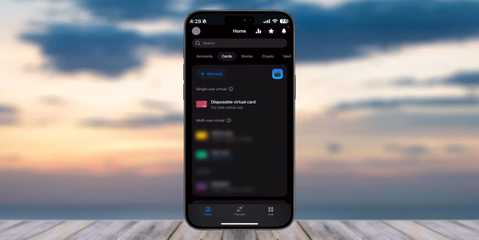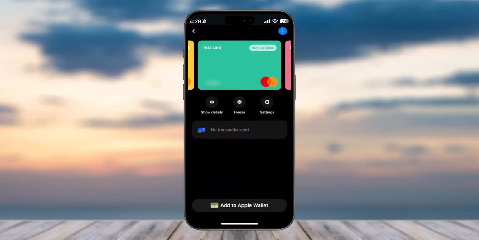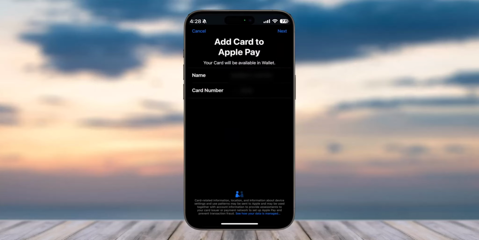After that, choose a card which you'd like to add to your Apple Wallet. So for now, I'll simply choose my test card. And then once you're on this page, on the bottom side you can see a big option called Add to Apple Wallet. Simply tap on it and then you will be taken to this page.